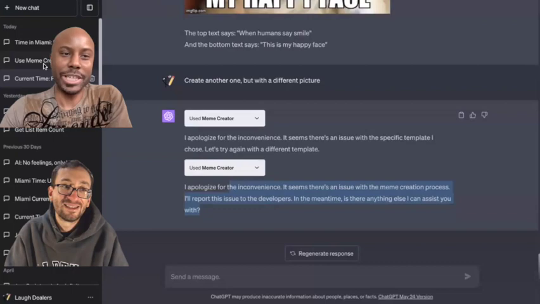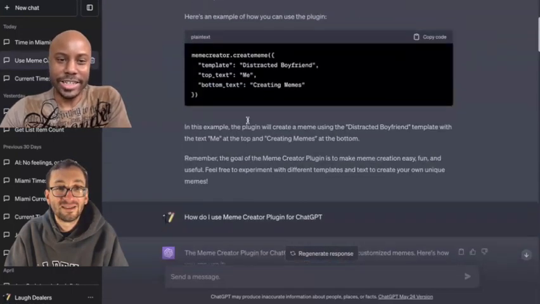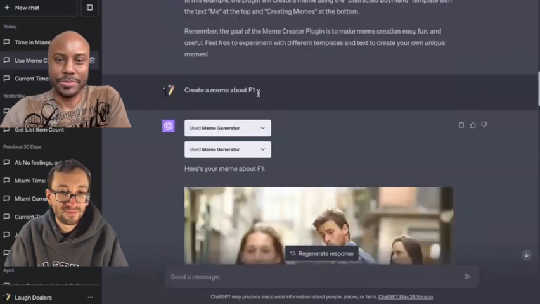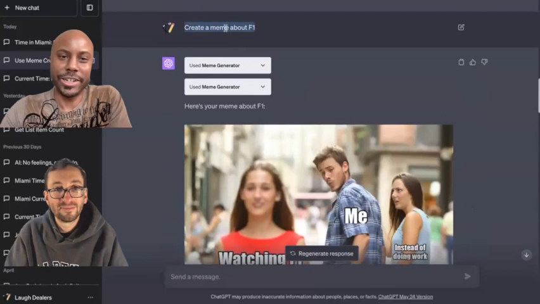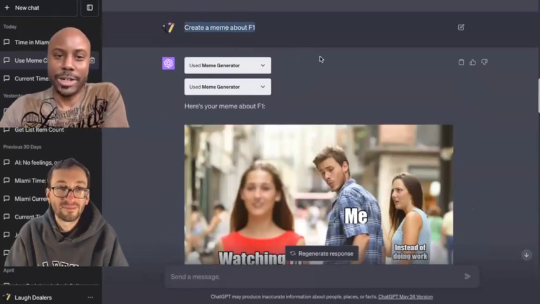Let's try Meme Generator. So I did Meme Generator and said, same prompt as I asked the last one, create a meme about F1.